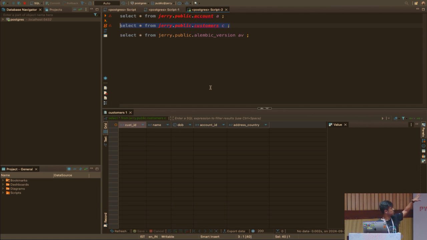So we created the accounts table, we created customers table, we modified the accounts table, we inserted data into the account table, right? And all of this is now tracked with my Alembic setup, right?